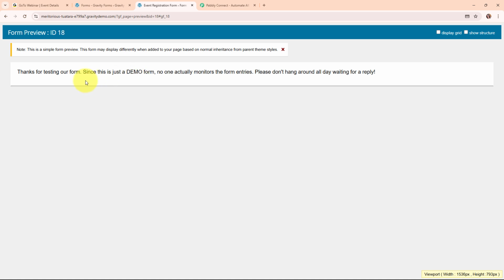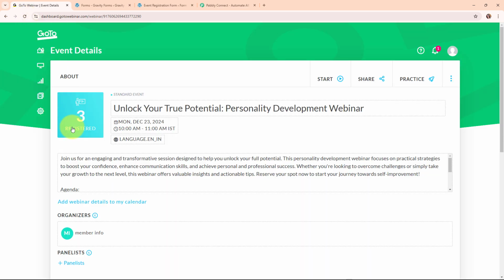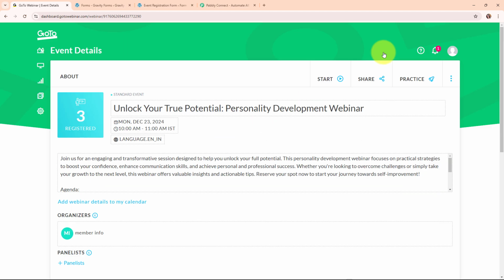So now let's go and check our GoToWebinar account. Here I'm going to refresh it. And here you can see we have successfully created a new registrant under this particular event with the name dummy user, email as dummy@pabblytudes.com. So with this, we have successfully seen the working of this amazing automation.